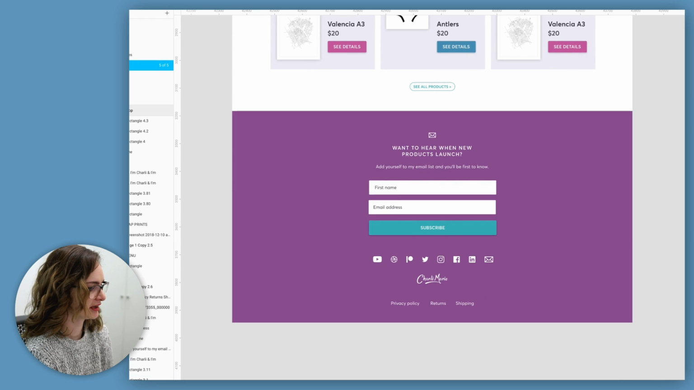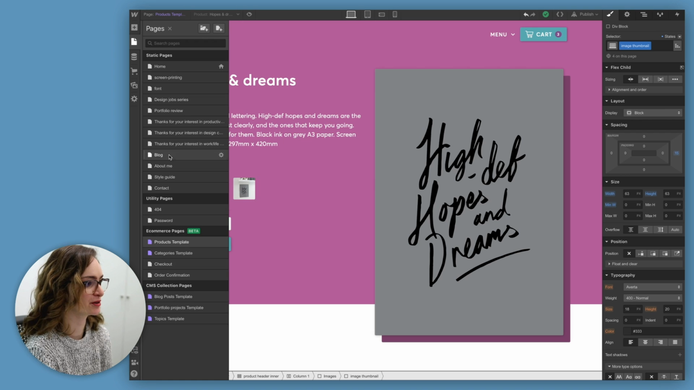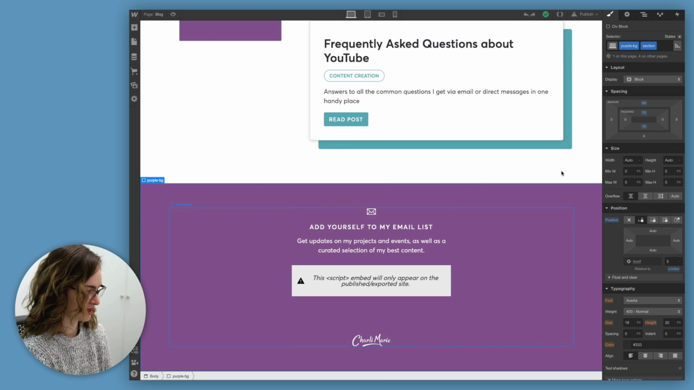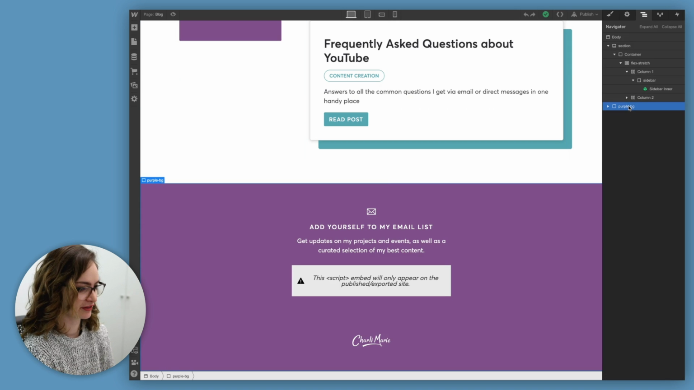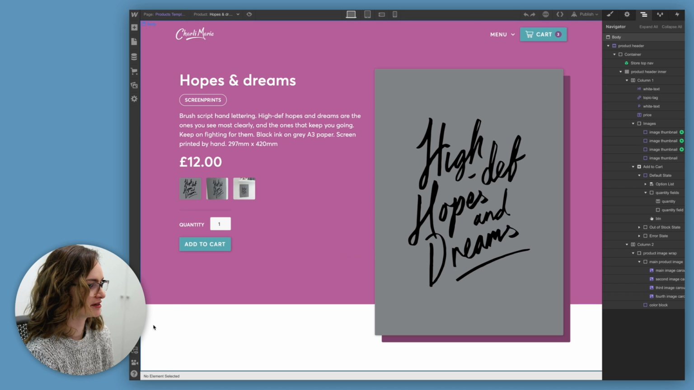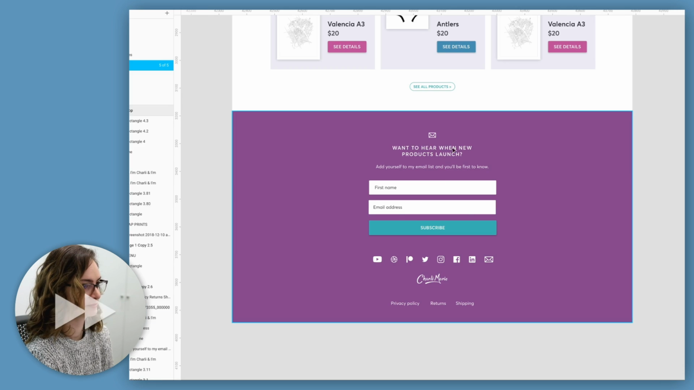Let's add the footer in next, just because that's super easy. I'm just going to copy and paste it from another page because, like I said, I'm building this within my existing website, so I can do that. I'm just going to copy this whole block here, come into my product template, make sure the body is selected, click paste, and there we go, there's my footer.